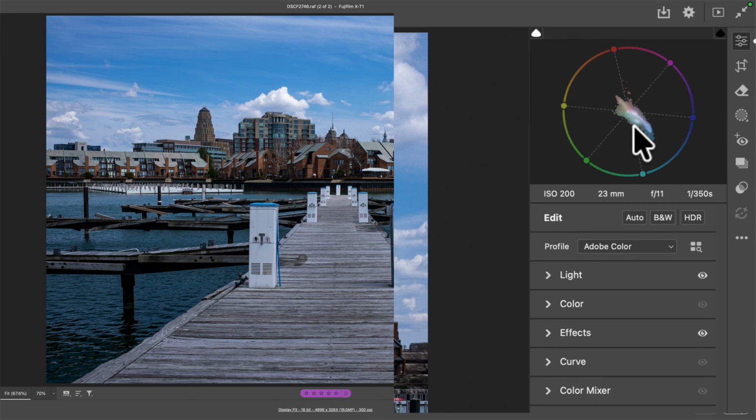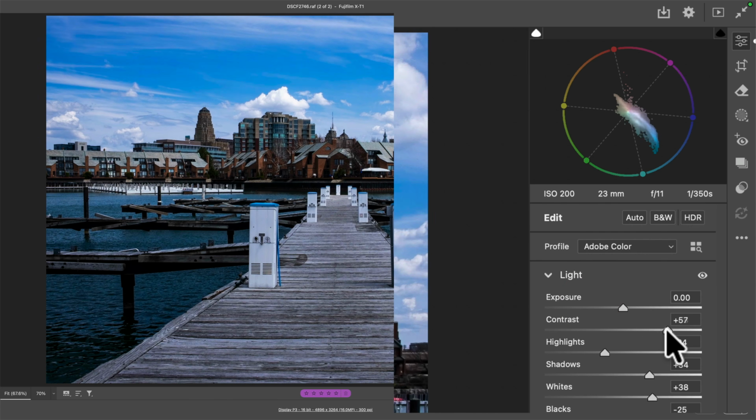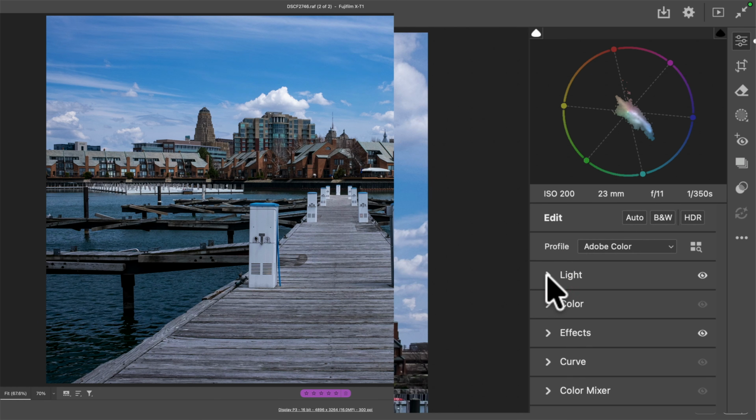Now, it's important to note that this plot is only color. It has nothing to do with luminance or brightness. But that's not saying that if you went and adjusted, say, contrast, that you wouldn't affect the color of the image. Because if you did go to, let's say, Light and move Contrast, you're affecting the color. And you can see how the Vectorscope is being affected. So this plot really has nothing to do with exposure, contrast, highlights, shadows, whites, and blacks, although those adjustments can influence the colors in your image. Just be aware of that.